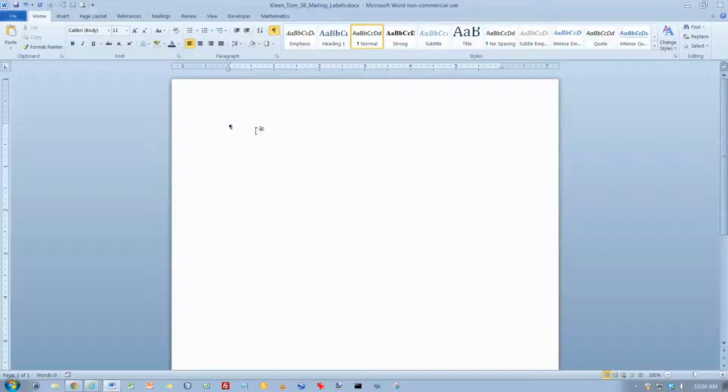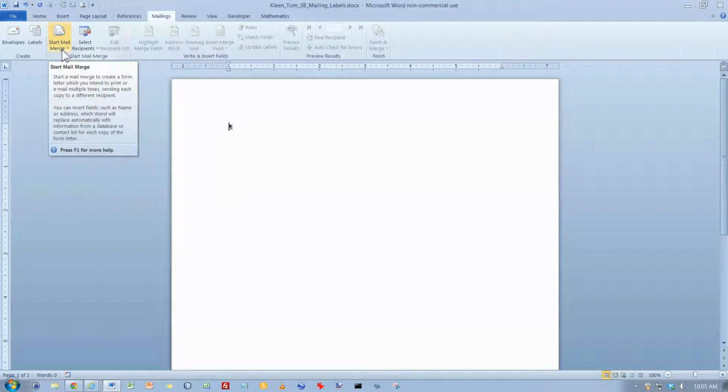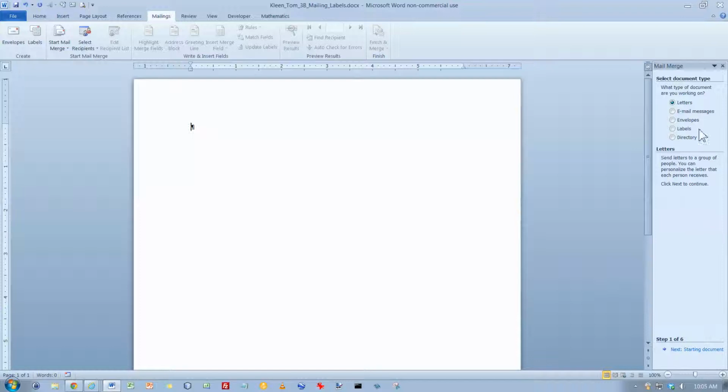And we're going to go to the Mailings tab, and we're going to go to the Start Mail Merge group, and we're going to go to the step-by-step mail merge wizard. That brings up this little window over here on the right, and a wizard in Microsoft Office is a program that asks you questions about what you want to do. You answer the questions and it does the work for you. So if you know what you want to do, all you have to do here is answer the questions correctly and you'll be in good shape.